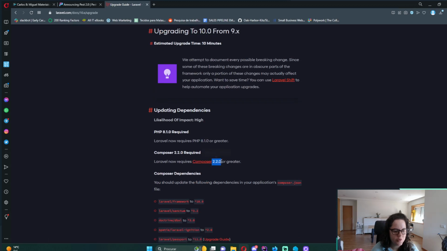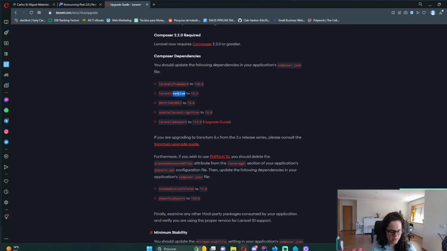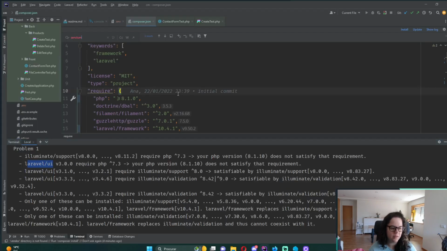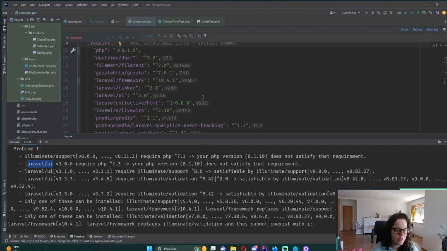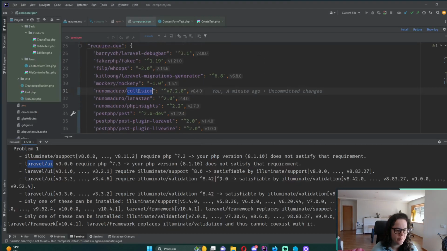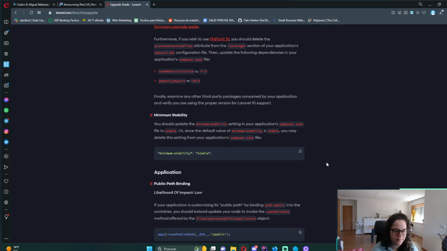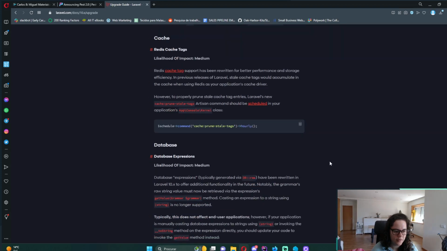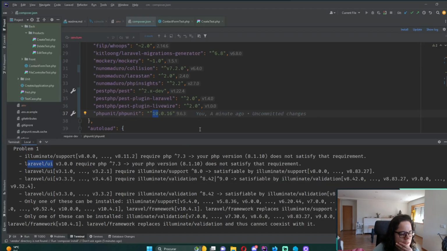PHP, okay, Composer 2.2, great, Laravel framework, Laravel Sanctum, Ignition and Passport. And I'm not using either of these, I think. Collision was bumped to 7.0 and PHP unit to 10. Okay, so I'm not gonna go and read the rest of that because that's not the problem that we have.